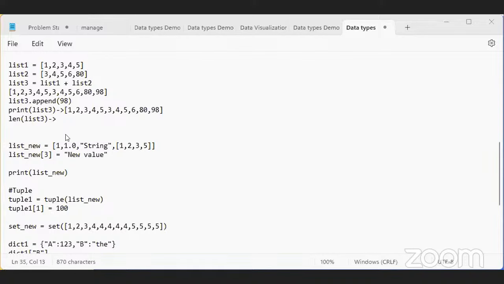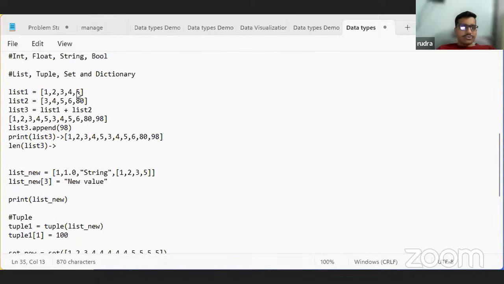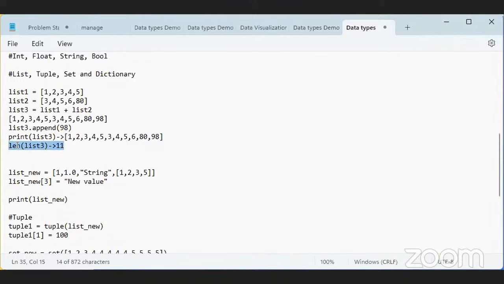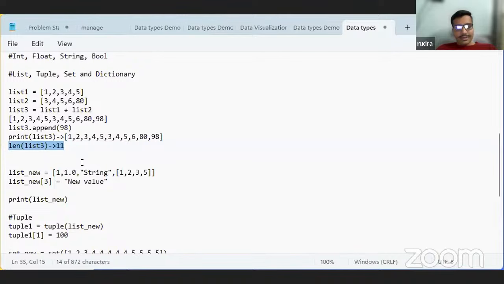What you're doing basically is that list one stores the list one data, list two stores the list two data, and list 3 is a concatenation, or totaling, of the list 1 and list 2 items. So it has these 10 odd numbers, right? When we append the 11th item, it is going to be the integer 98. Then by default, the length will be updated accordingly.